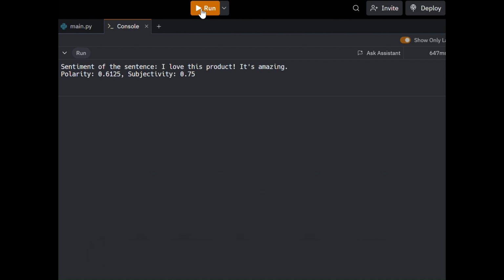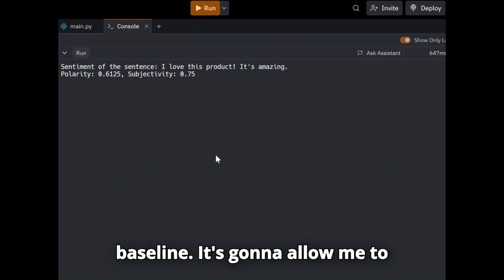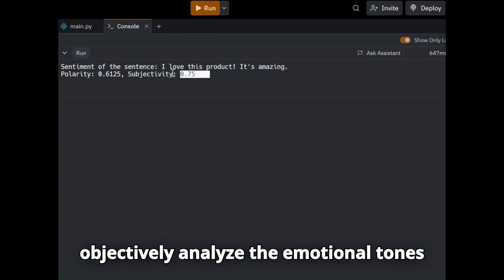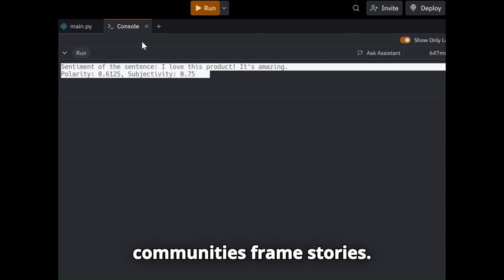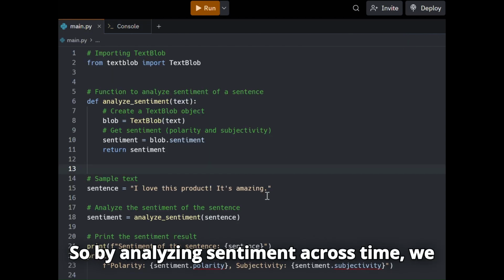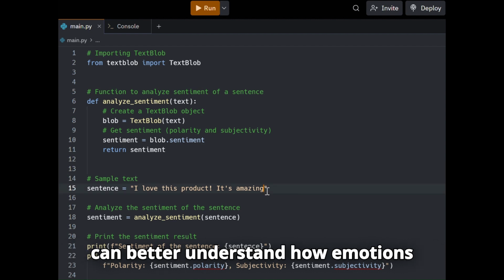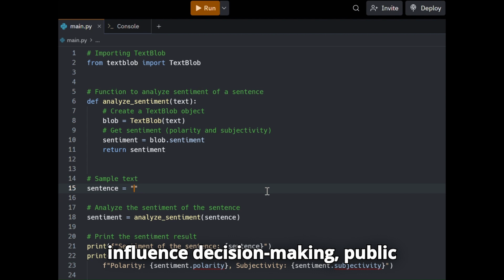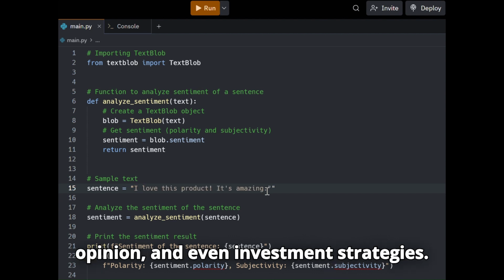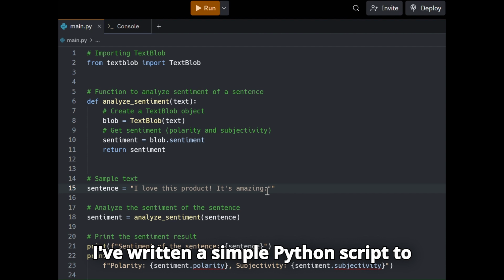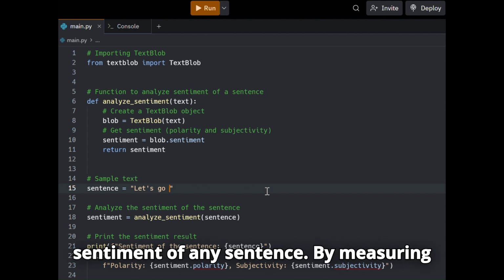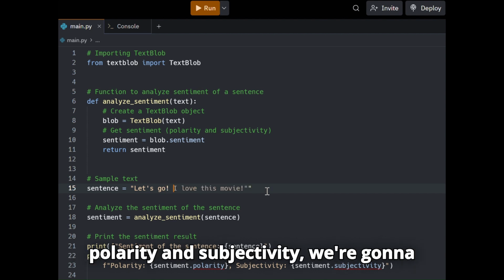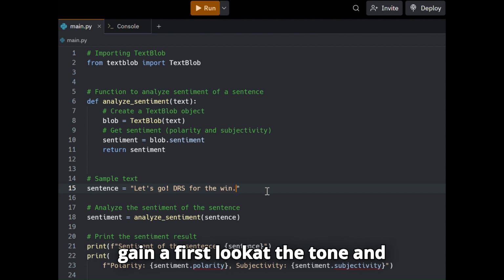For my dissertation, sentiment analysis is going to be a baseline. It's going to allow me to objectively analyze the emotional tones of texts, which is going to be a foundation for investigating how different communities frame stories. So, by analyzing sentiment across time, we can better understand how emotions influence decision making, public opinion, and even investment strategies. I've written a simple Python script to get us started, and that script is going to use the TextBlob library to analyze the sentiment of any sentence. By measuring polarity and subjectivity, we're going to gain a first look at the tone and emotional content of the text.